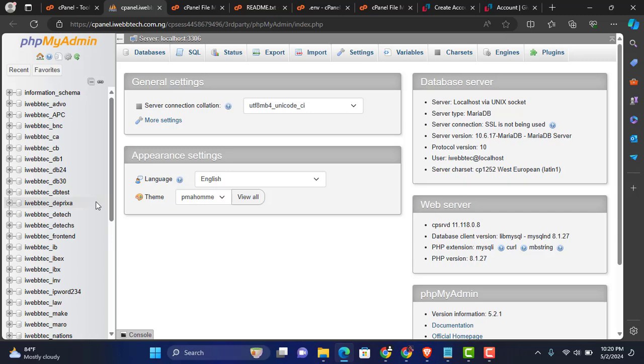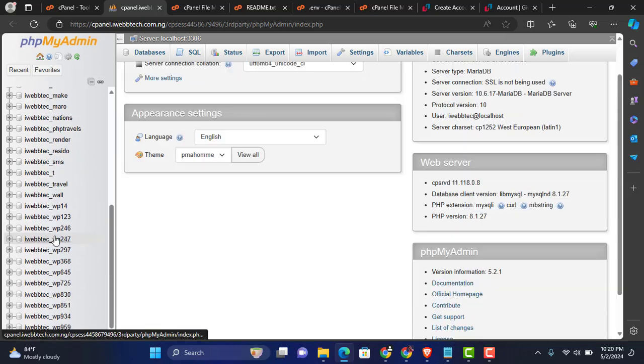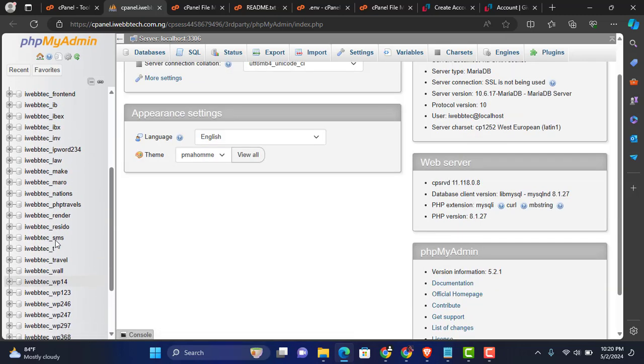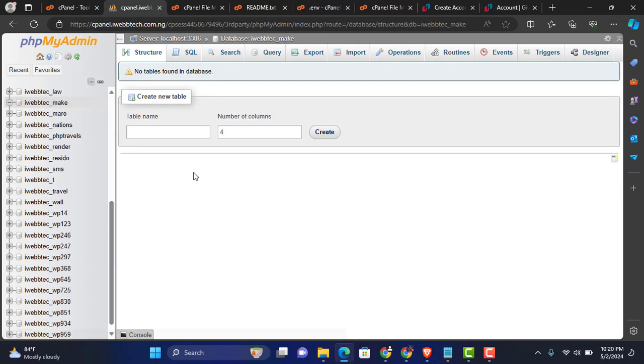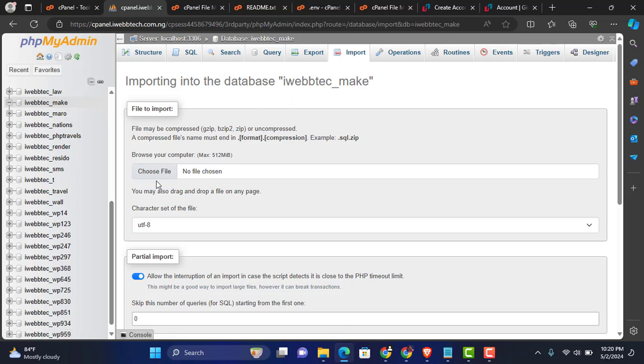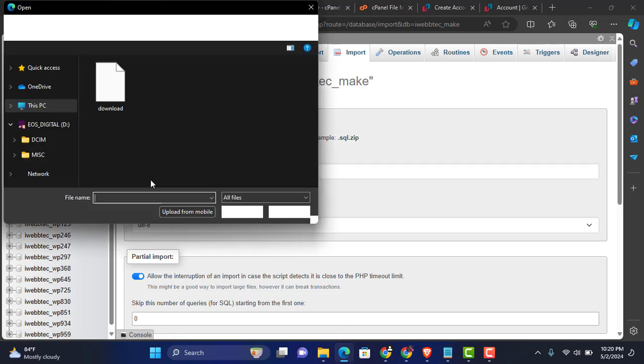When you click on phpMyAdmin, I have a lot of databases, so I'm just going to look for the one I created just now, and you can see this is it right here. It's actually empty right now. So let's just click on import and click on choose files.